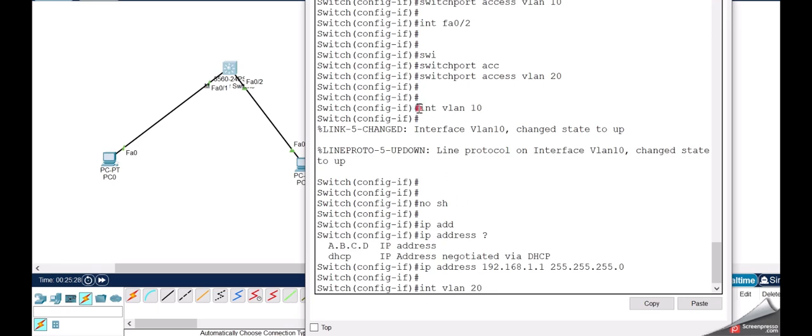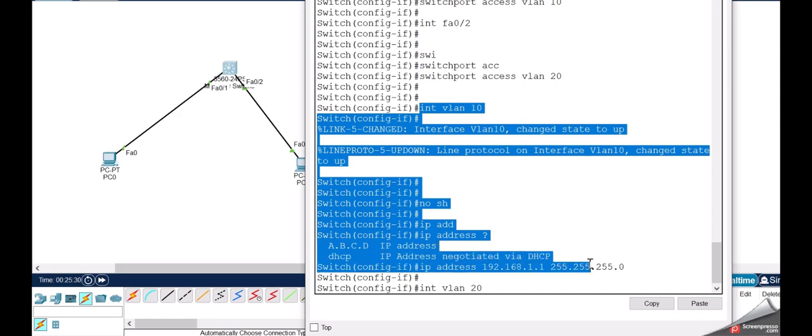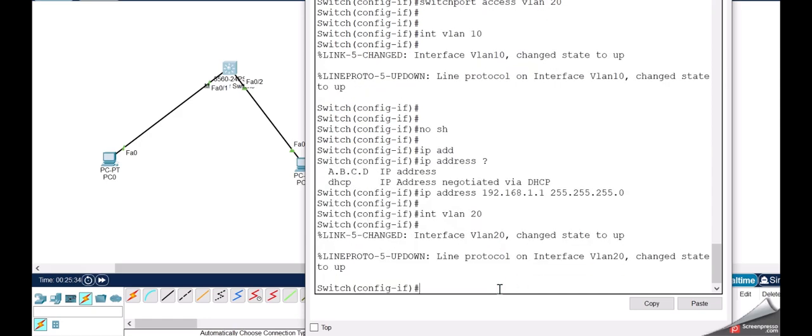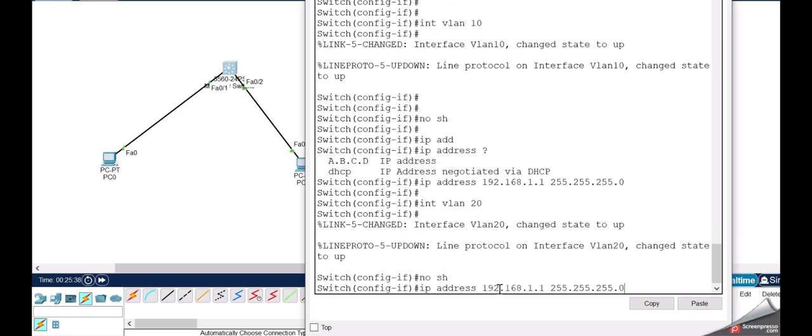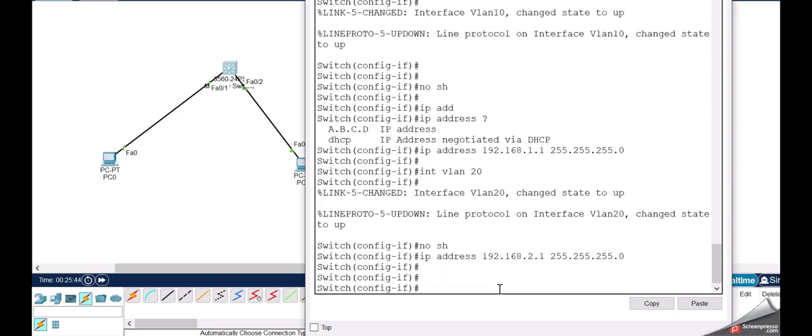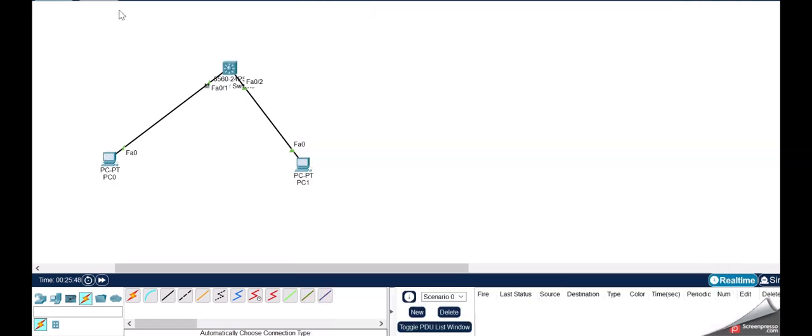And let's create one more VLAN interface VLAN 20. So this interface VLAN 10 will serve the clients from VLAN 10 traffic. Now I need VLAN 20 also for this lab. Again no shutdown and 2.1 with 255.255.255.0.